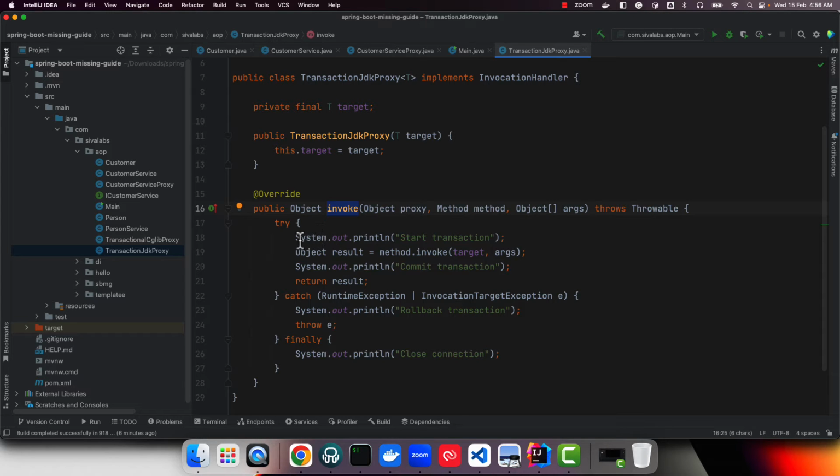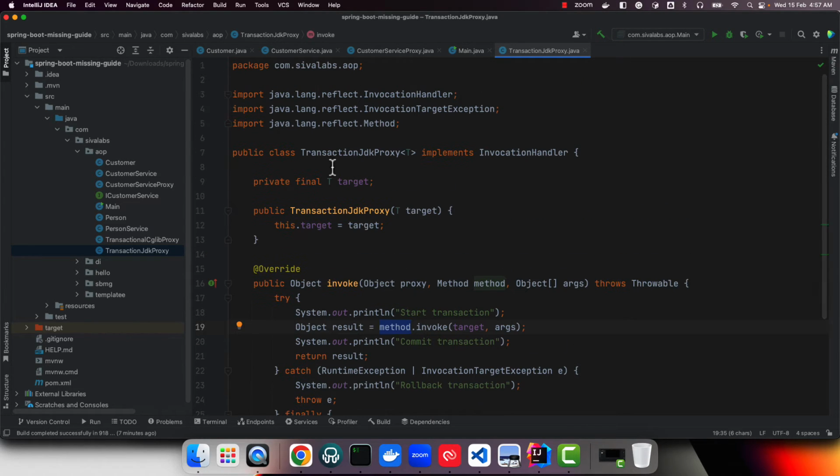So here I have the same centralized logic of transaction management. Before executing the actual method on the target object, we are going to start the database transaction and then execute whatever method the caller is trying to invoke, and then commit the transaction. If any exception occurs, we are going to roll back the transaction and finally close the connection. So this is the same logic we have in our handwritten proxy, but here we are leveraging the JDK dynamic proxies. Like this, you can create a proxy, and now let's see how we can use this.